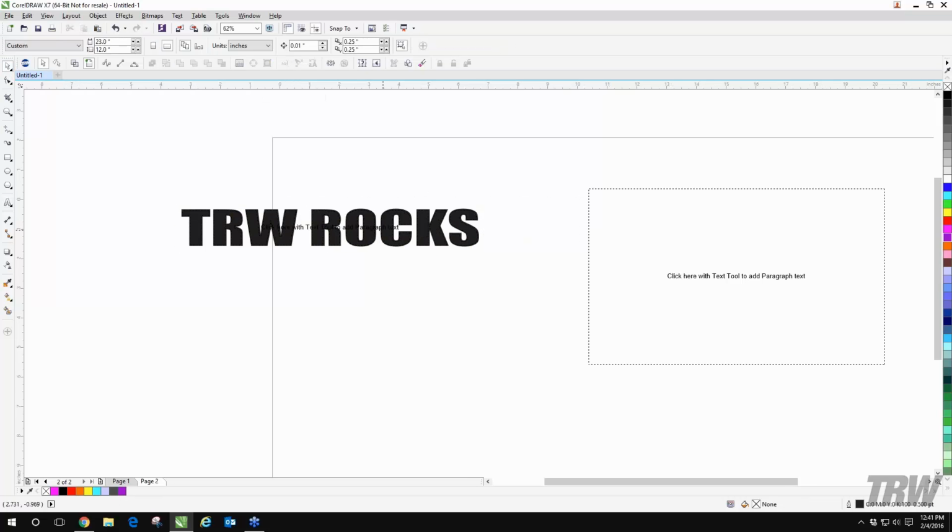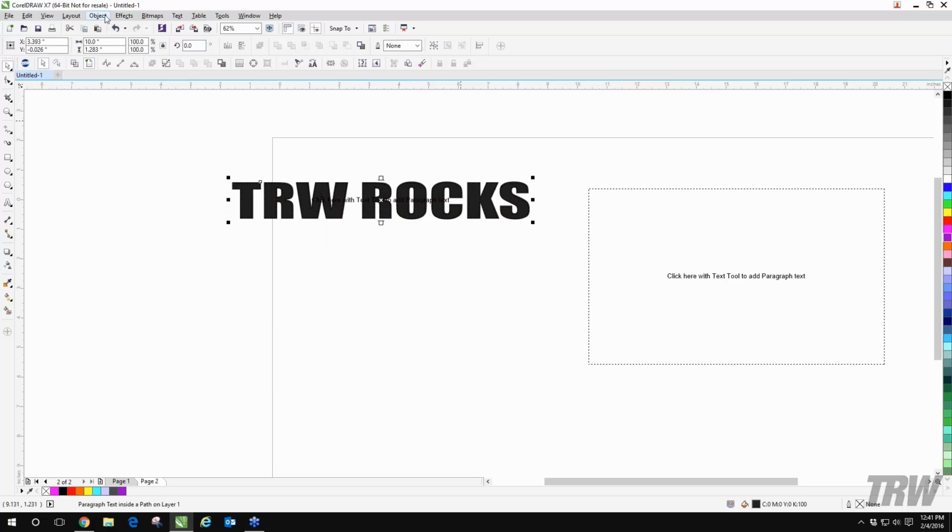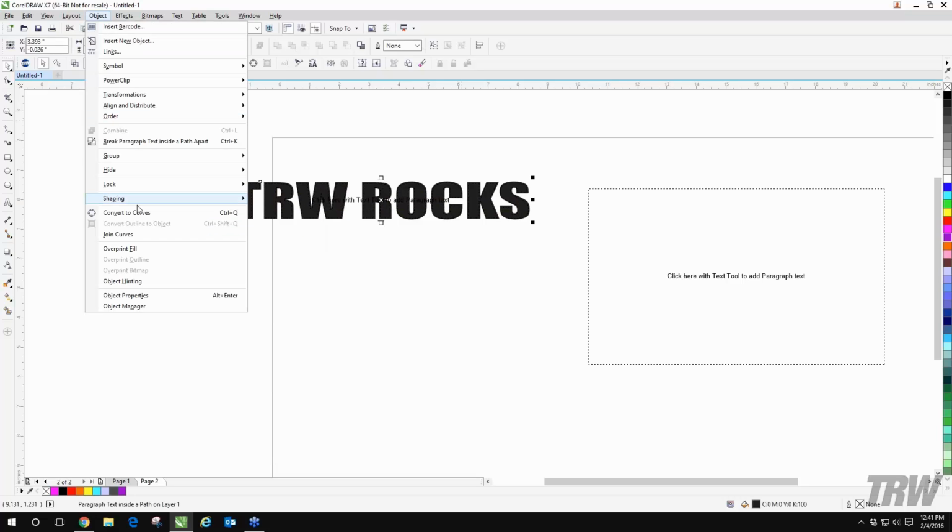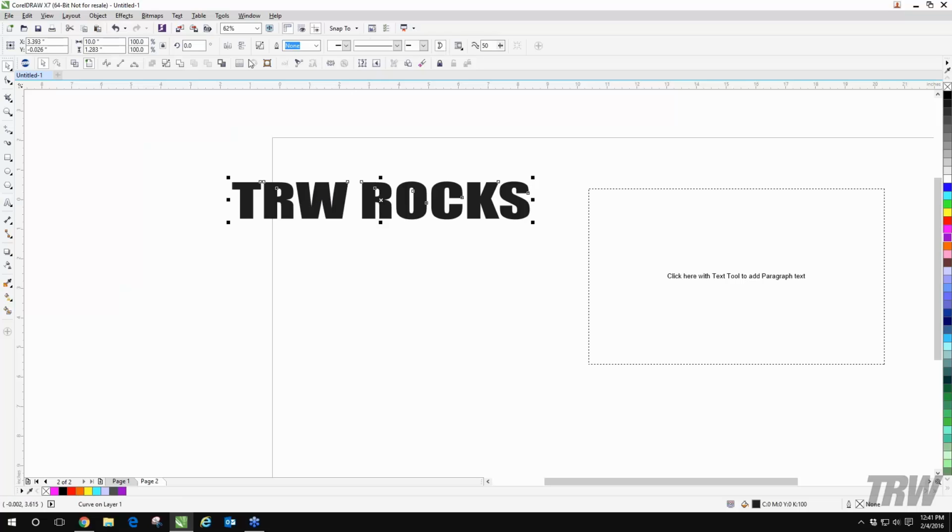let's go back. I can go to Object also and then Convert to Curves. That'll do it if you don't have that toolbar. You're not going to see an actual difference in the object or in the text, but the cutter will like that better. We'll just state it that way. Always convert your text to curves before you send it to the cutter. You'll also have the option to use your shape tool on this once you convert it to curves, which you didn't have before.